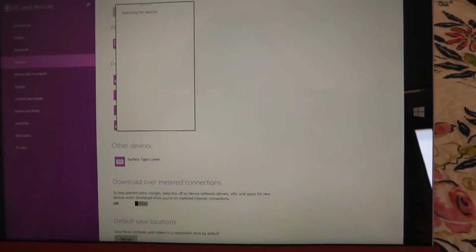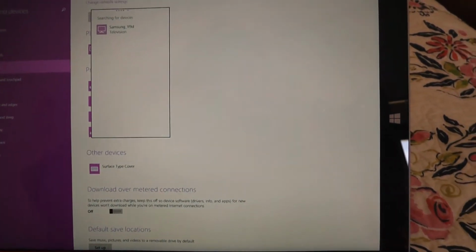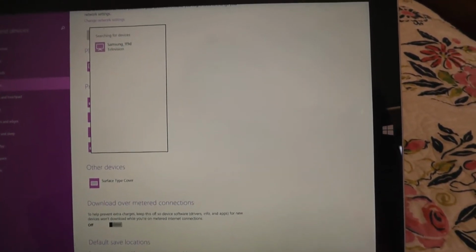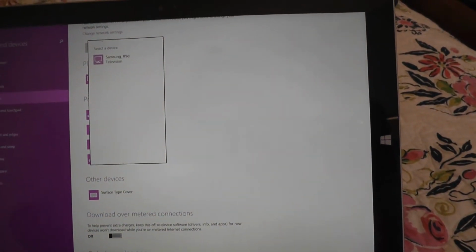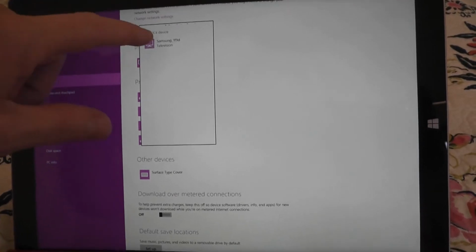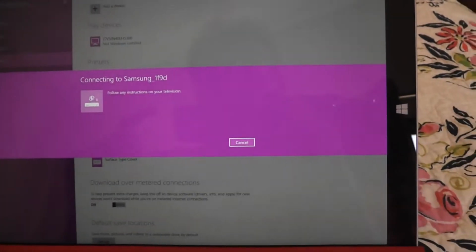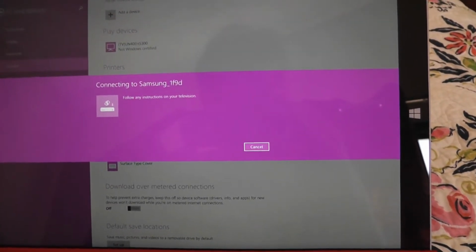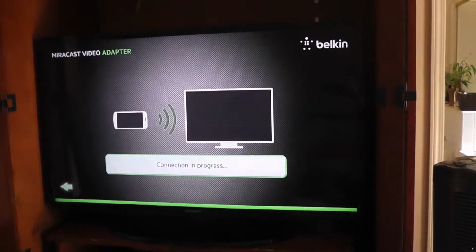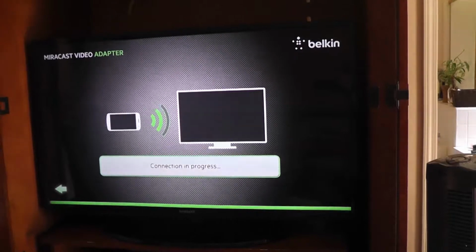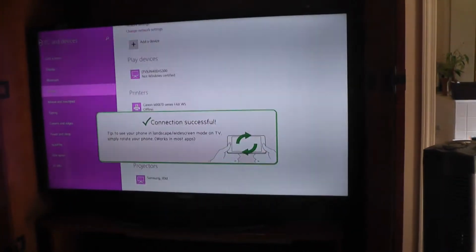And it's searching for devices. And it found the Samsung 1F9D, which is listed as a television, which is actually the same name that the Miracast adapter was selecting there. So we're connecting. As we can see on the TV there, it is connecting. So that's a good thing. See, there we go, connection successful. And there it is.